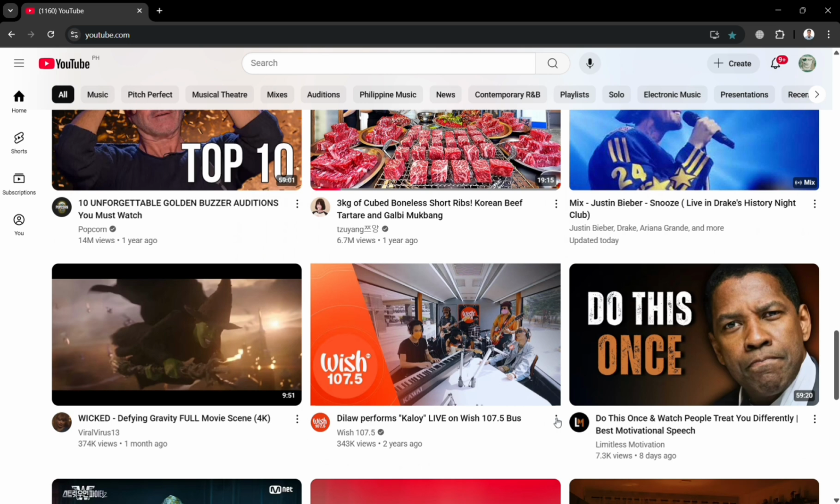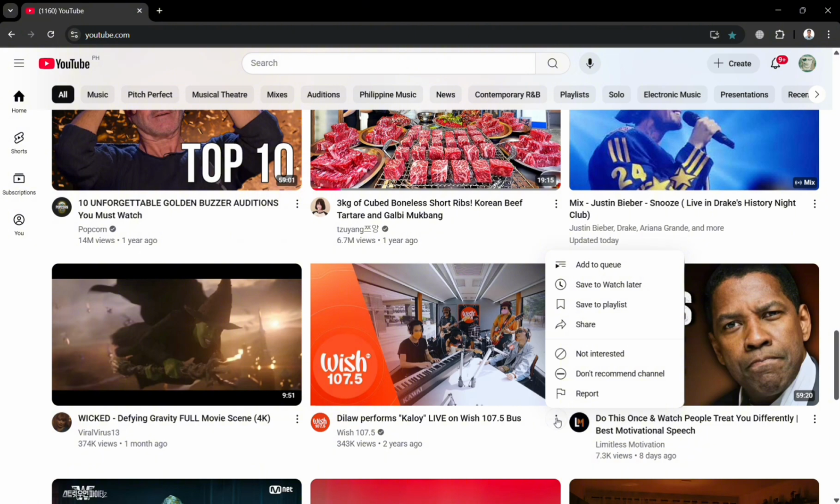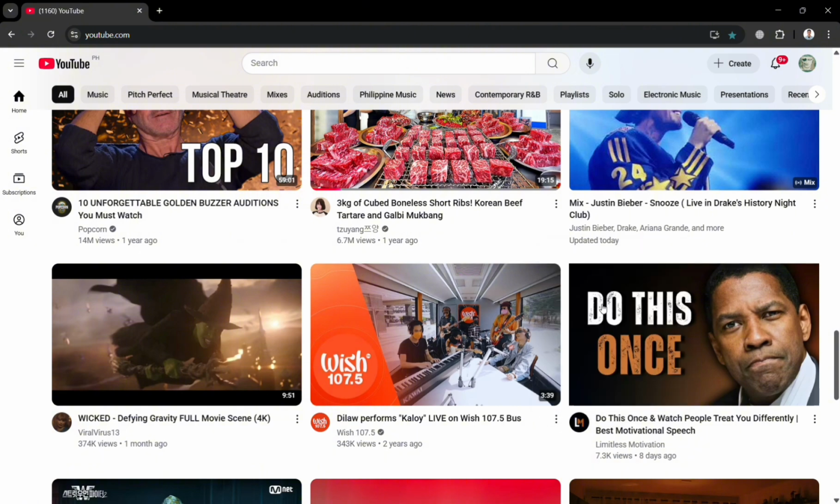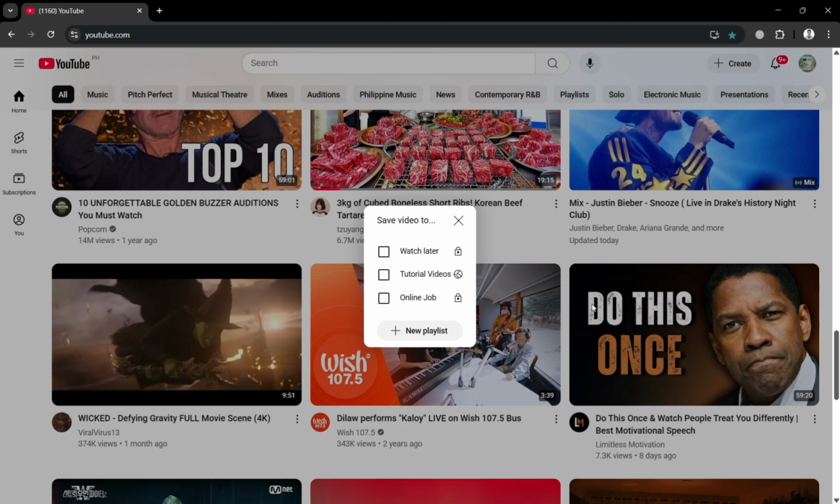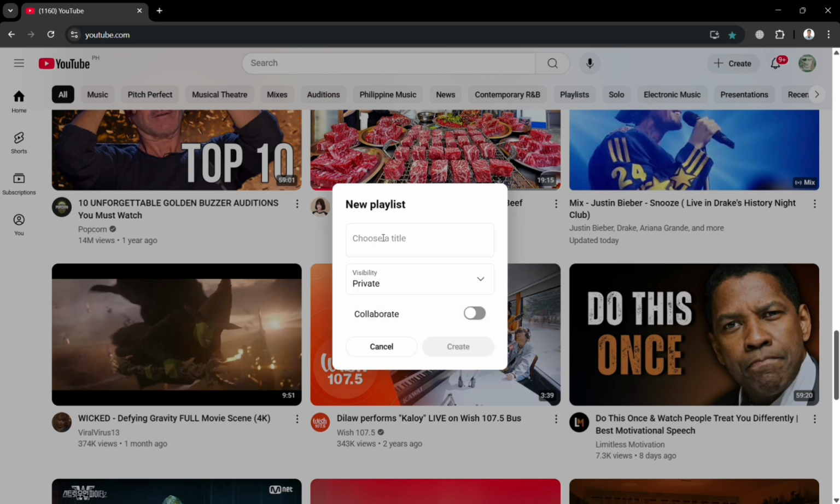It will show us a variety of options in this pop-up window. Just click Save to Playlist to proceed. After that, in this pop-up window, click New Playlist to add it, and then simply enter the title, for example, Playlist to download.